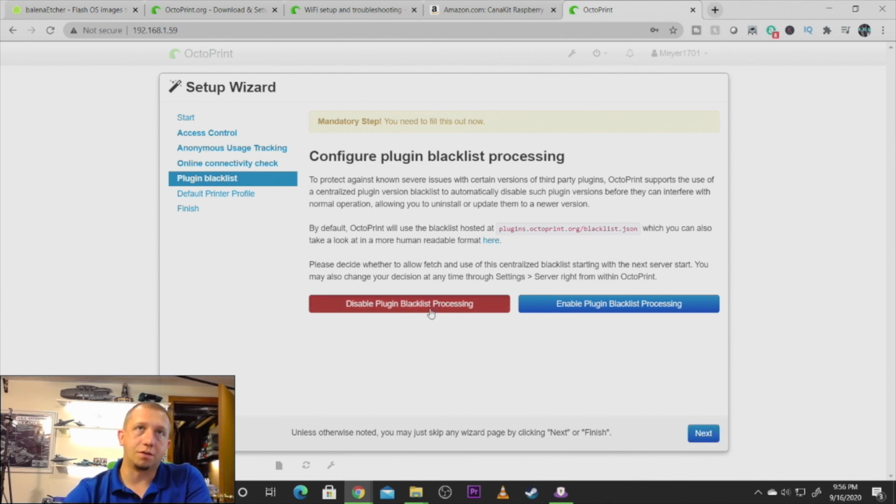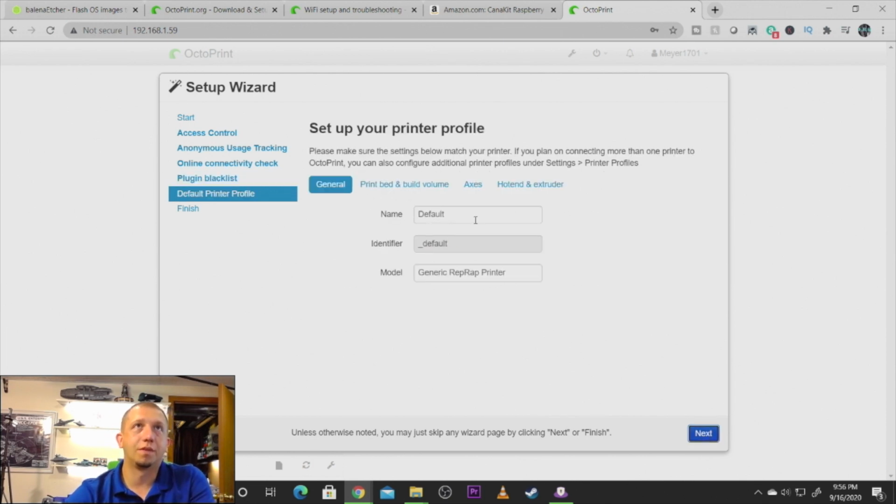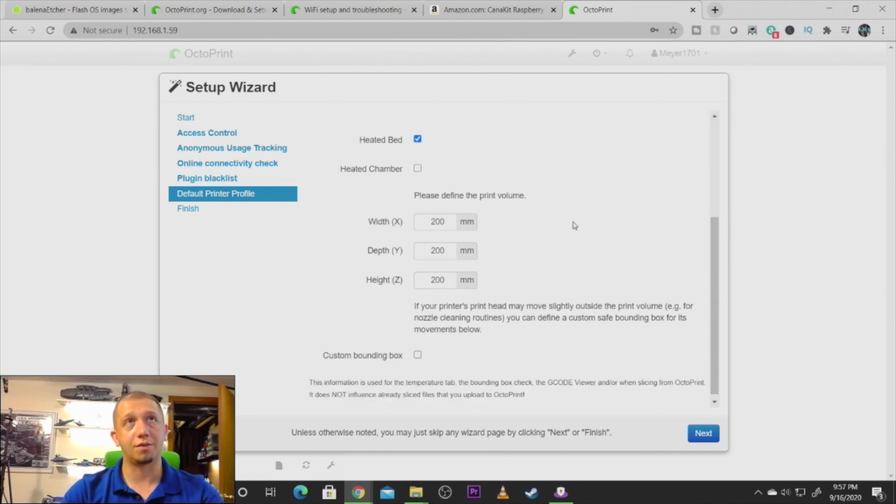All right, plugin blacklist. I don't do this because I use a lot of plugins. So I'm going to disable it. So, printer profile. This is where we put all of our settings in. This is my Ender 3 V2, it's going to be my printer. Here's where the critical stuff comes in.